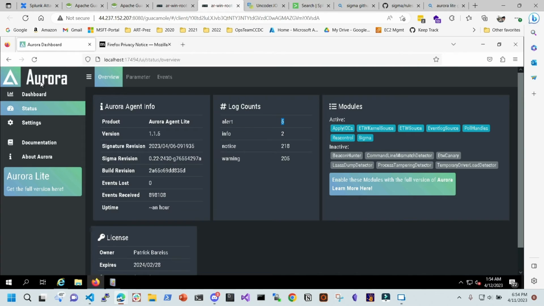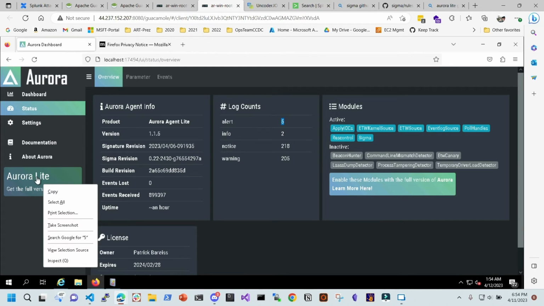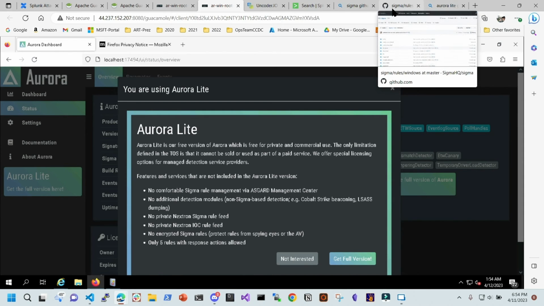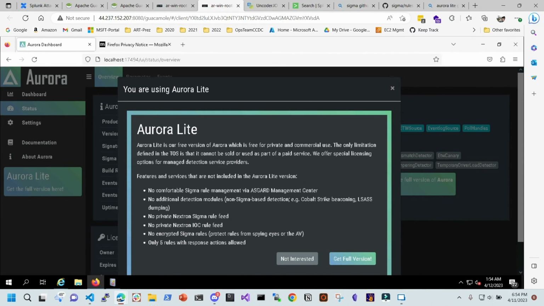But I also was about to talk about Aurora, and I was trying to figure out how to explain it. I was going to go to the site, which is the same site the Sigma people are from. They created this, so everything underlying Aurora is Sigma rules to detect stuff. That's what it says right here.